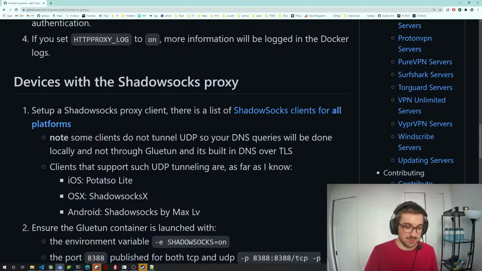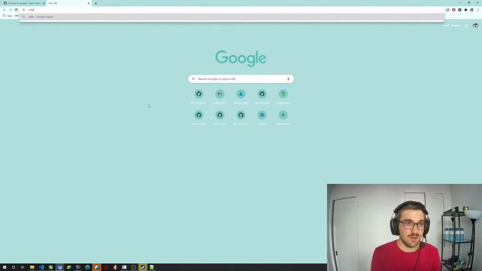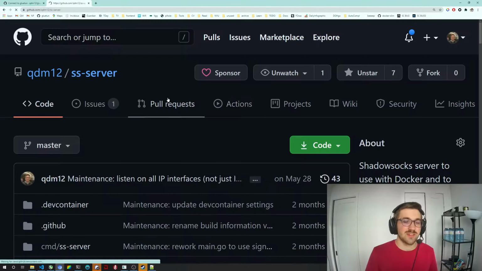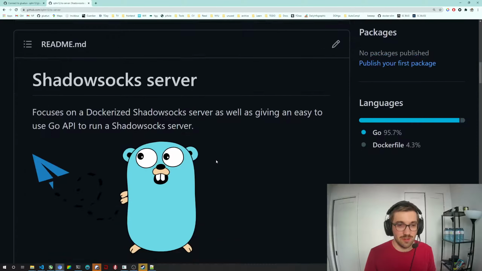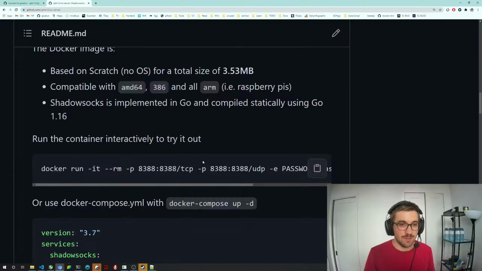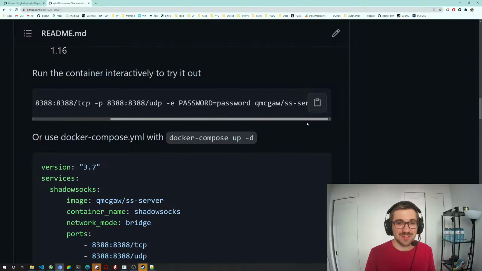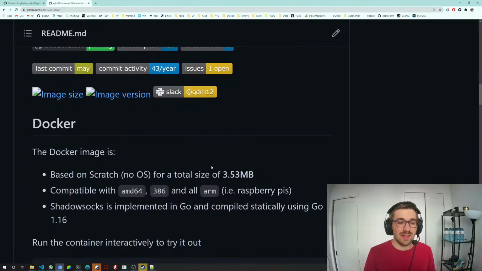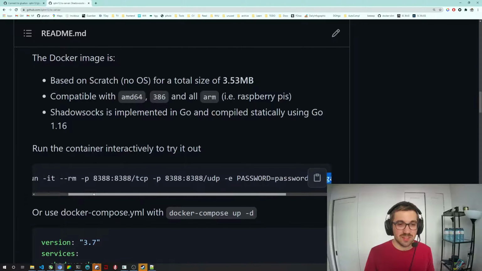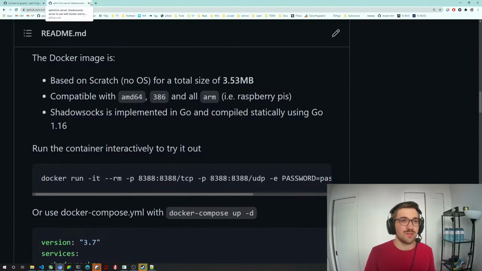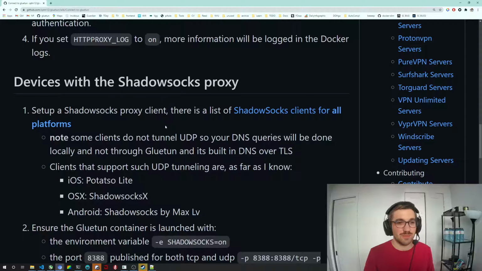I took quite some time to actually... I even made a repo actually. That's another container. It's not very well known, but yeah, 310 pulls. That's ridiculous. But basically, that's another container running a Shadowsocks server. It's qmcgaw slash ss-server, and it basically runs a Shadowsocks server, and Shadowsocks is great because it's encrypted, unlike the HTTP proxy.